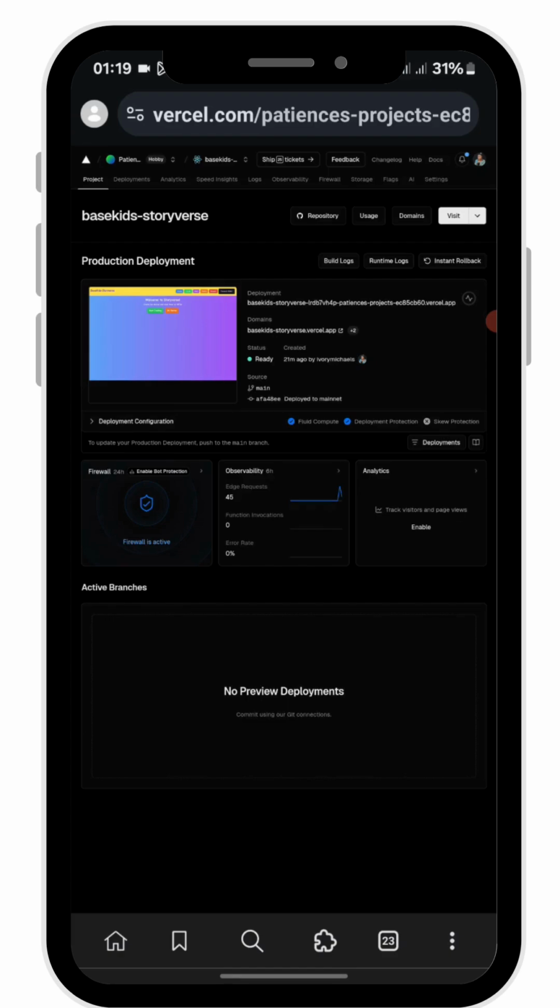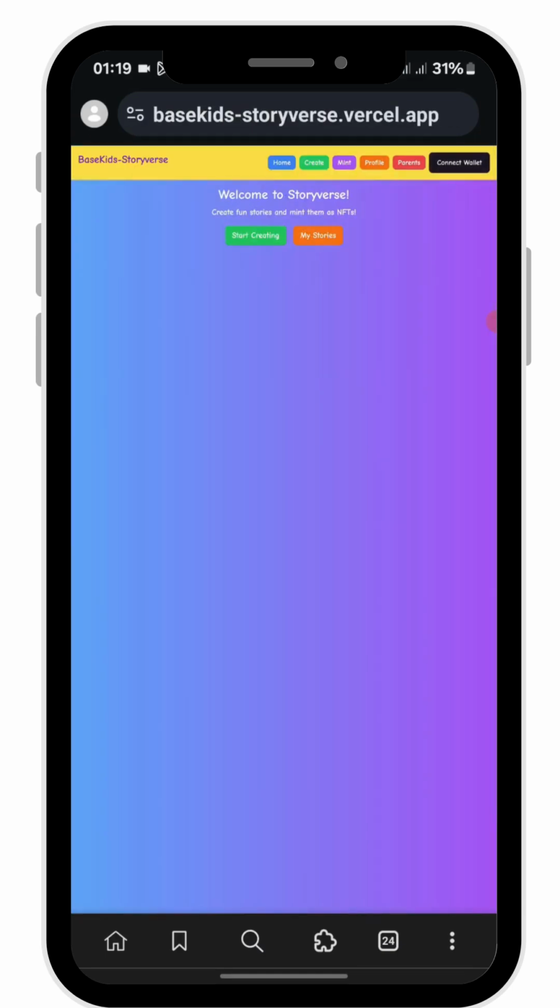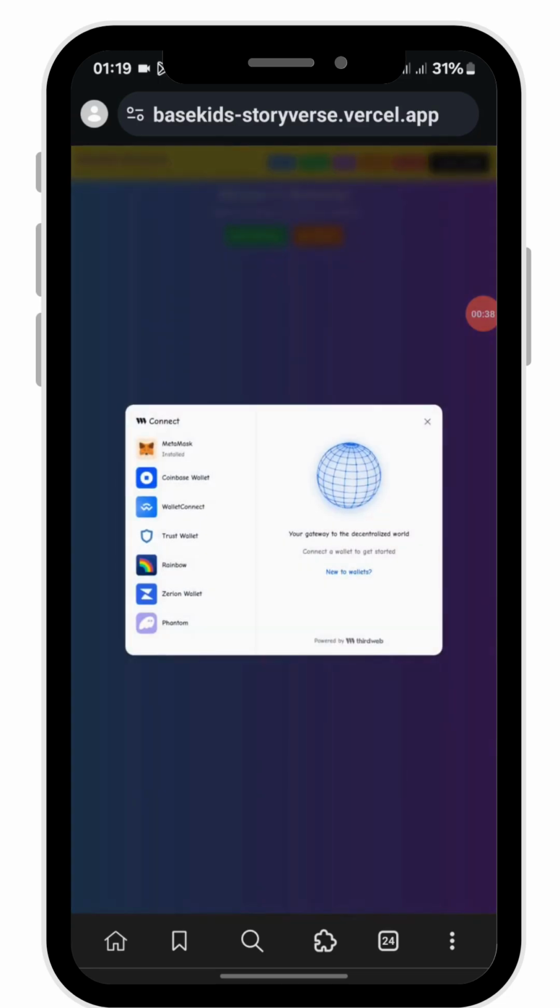Here is how it works. The first thing to do is to visit the BaseKids-Storyverse website. So let's go to the web page actually. Now once you get here, we are going to connect our wallet. So let's tap on wallet, connect wallet. We are using MetaMask for this.